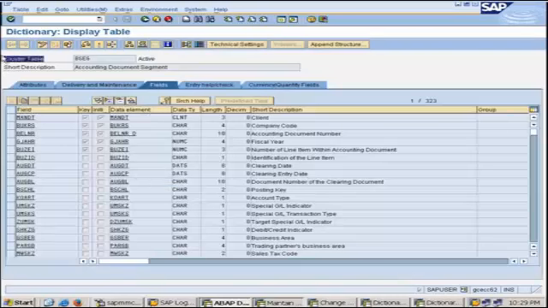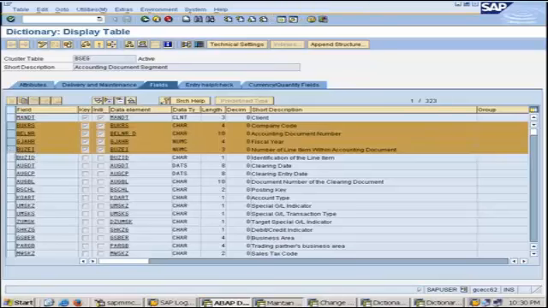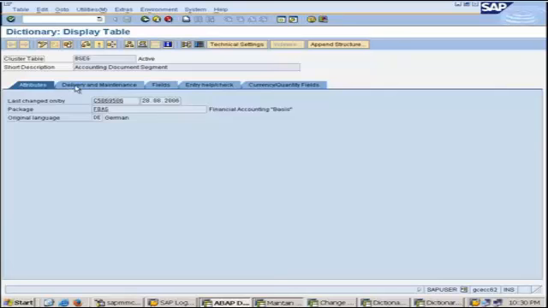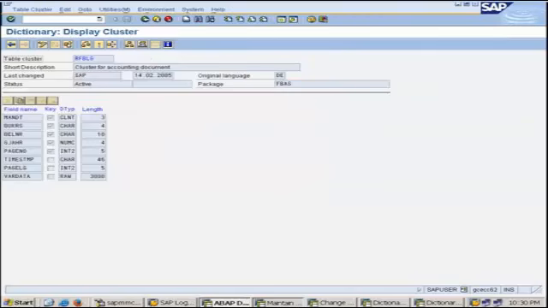You can see here it's a cluster table, and then against the combination of this there would be multiple entries, which means this table itself is the combination of 6 different tables. So if you come here you will see the pool or the cluster RFBLG. So RFBLG is basically a cluster or a kind of a group name which in turn contains different tables in it. So this one is our cluster.